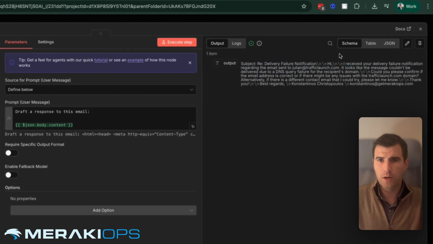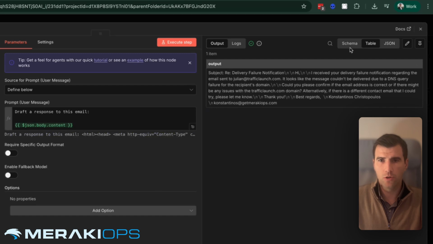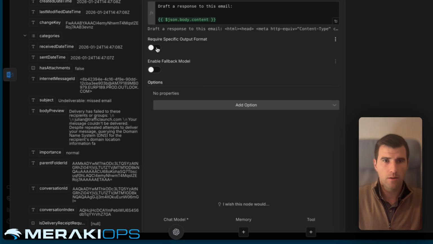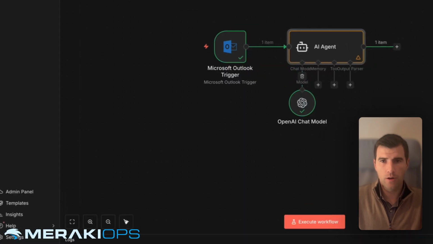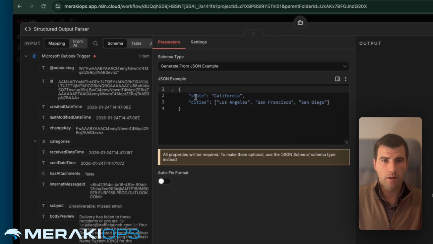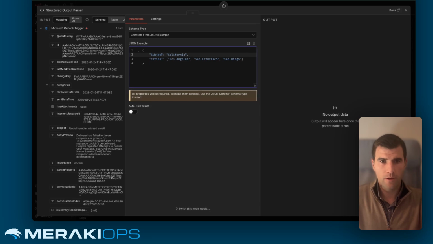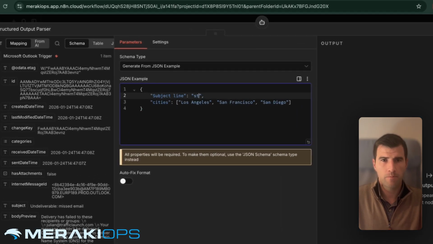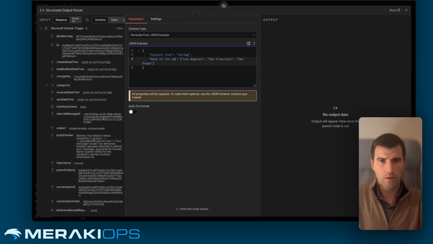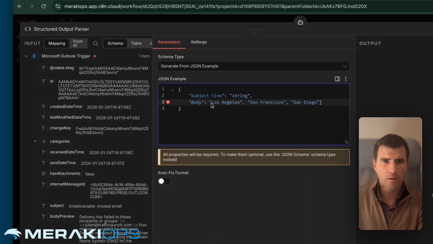So let's run the AI agent. Okay, so we have the response here, but from what I'm seeing, we have to make it better because it has the whole email, including the subject line, in one output. So what we want to do is create a specific output format. This will help us create specific fields that we can pass on to the following nodes. So we can have subject line, and we have body of the email, or let's call it body. And here you're going to have string again, and it should be good.